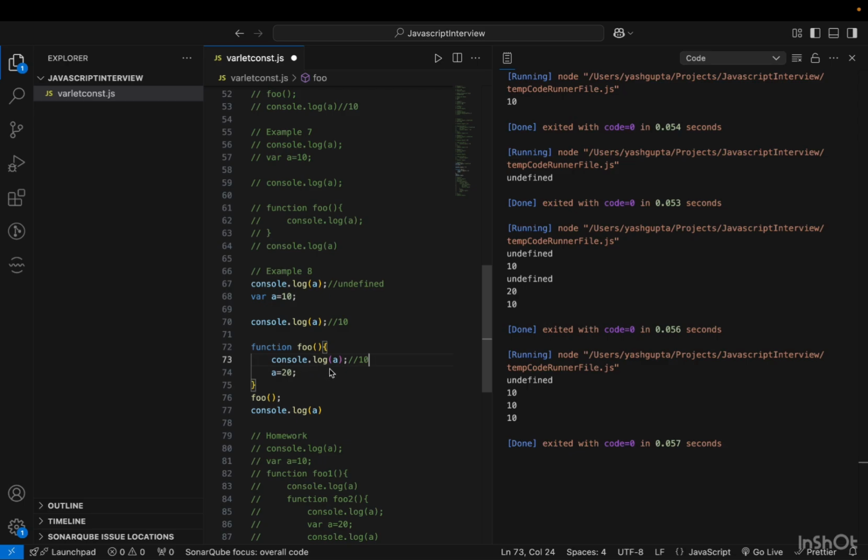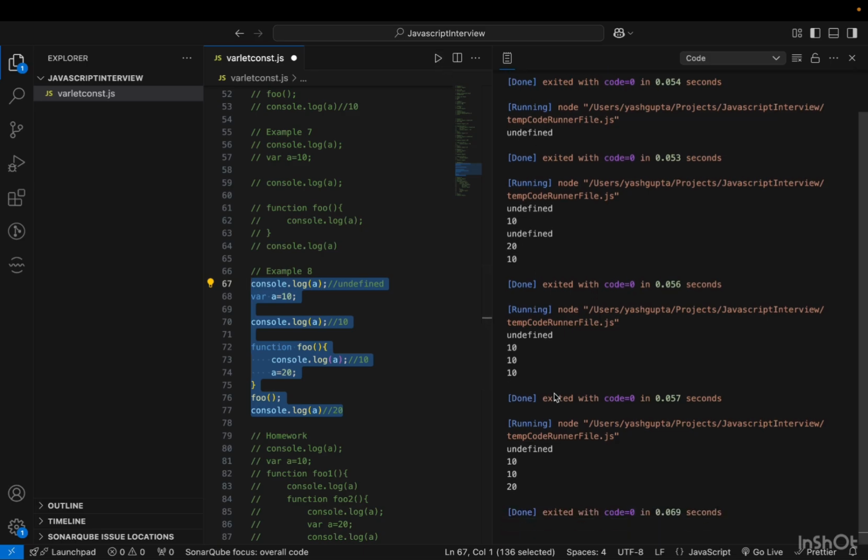Now the outer lexical scope environment has access to the variable a, which is accessible inside the function over here. Now if a is given 20, it means that the outer variable is being given the value 20. Then if you try to console log over here, it will result in 20. So let us run this code and see what the output is over here. So we can see that the output is undefined, 10, 10 and 20.